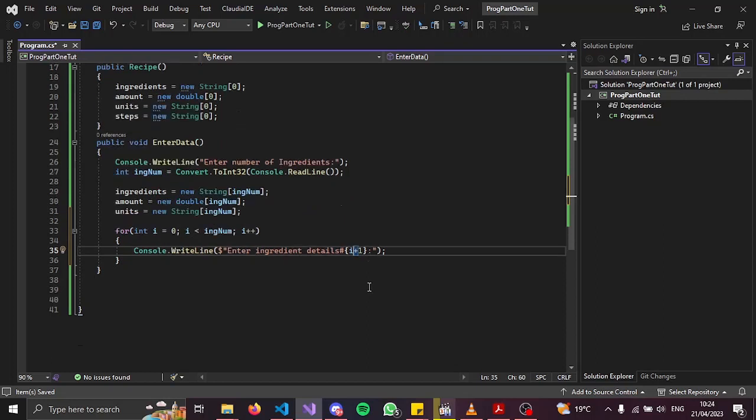So then when it asks us for our second ingredient, it'll say enter ingredient details 2. So this is our first ingredient, and then there's our second ingredient, and then there's our third ingredient. If you've worked with PHP before and you used Xamp, it's the same thing. We're basically auto-incrementing the ingredients we're using.